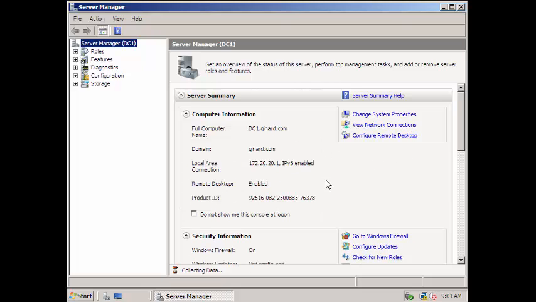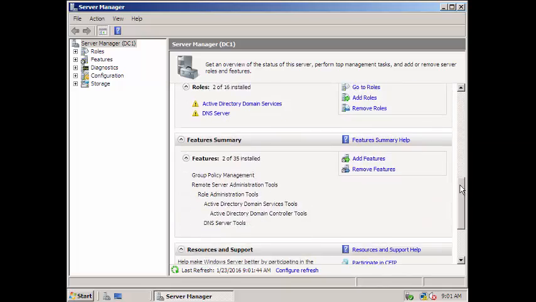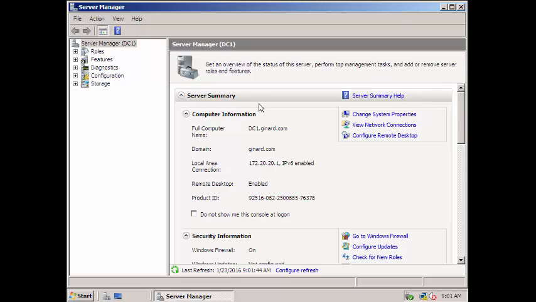This is a summary of our server. You can see it here: full computer name dc.jinard.com, domain jinard.com. You can see the local area connection is the IP address of our server that we inputted when we configured the ICT. So that is how to install your ADDS, your Active Directory Domain Services.